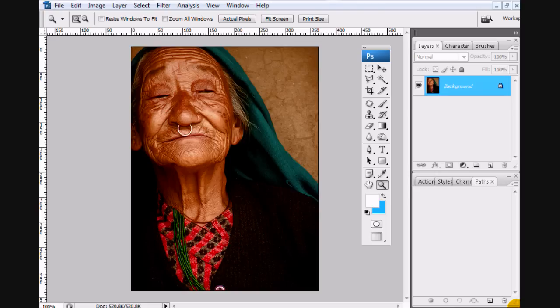Now in this tutorial I'm going to teach you how to make a dramatic portrait effect using a few different Photoshop techniques. It's very simple to do, so let's just get started. The first thing I'm going to do here is duplicate this layer. I don't want to work on top of my original, so we're going to start working on the duplicated layer.